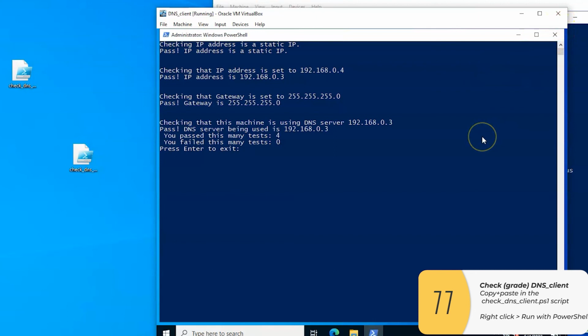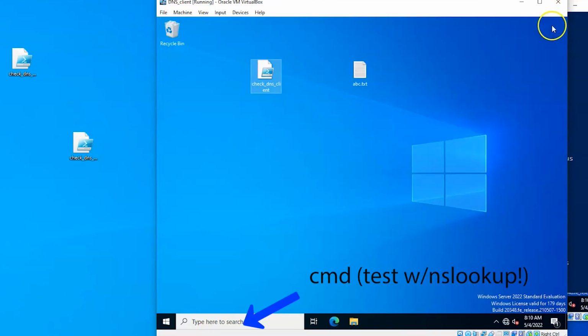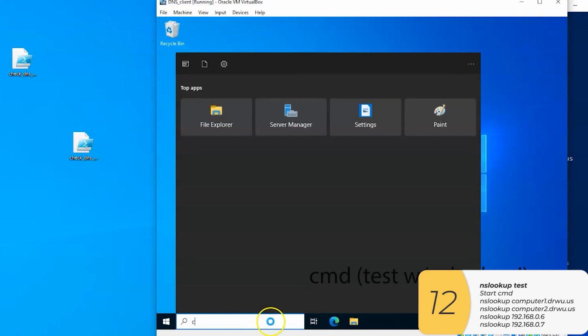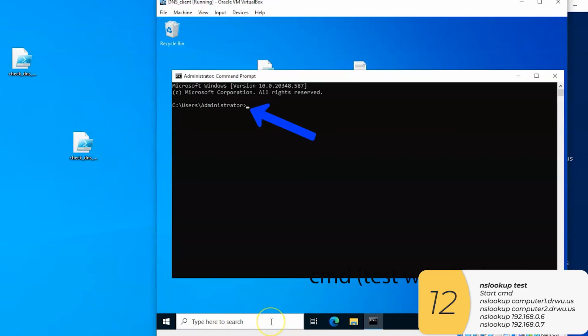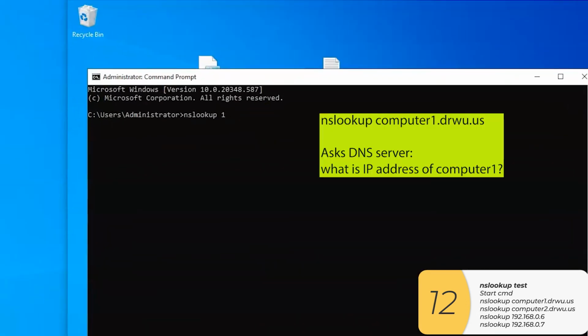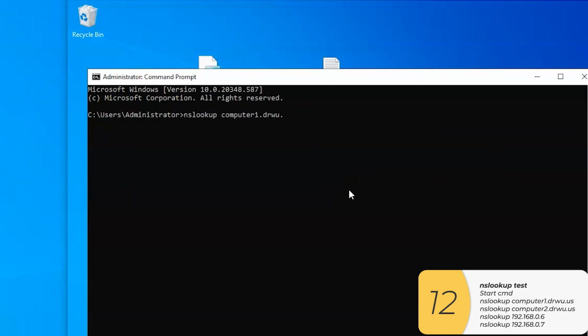All right, so the last thing I want to do is actually test one more time from this machine that is going to give me the correct IP address when I ask for it. So I'm going to open up a command window. I go to the search bar. I type CMD. And the command that I'm going to use to look up an IP address of a machine is nslookup. It's a command you'll use all the time, so you'll want to know this one. So the command I run is nslookup computer1.drwoo.us, and I'm going to see if it gives me the correct IP address.